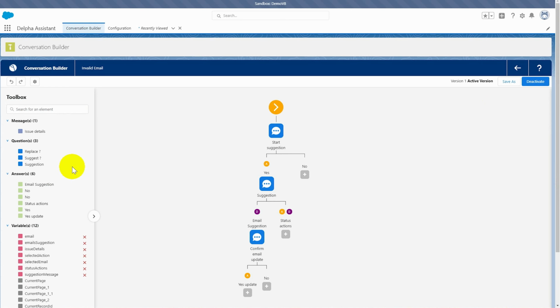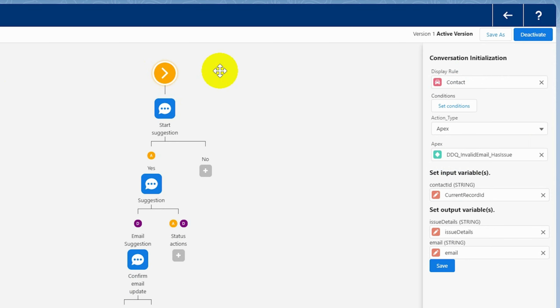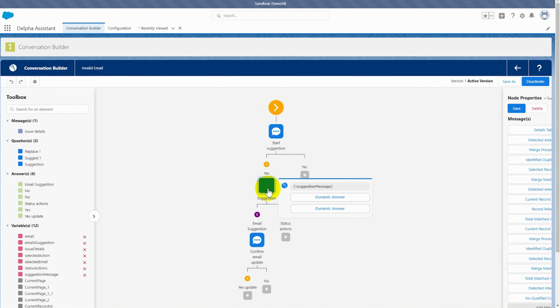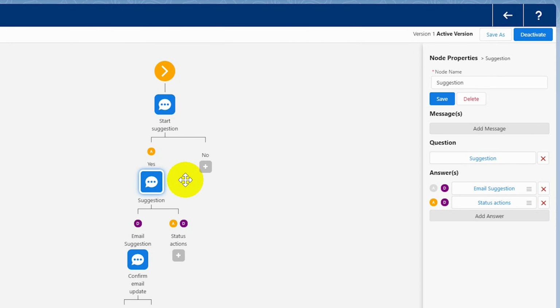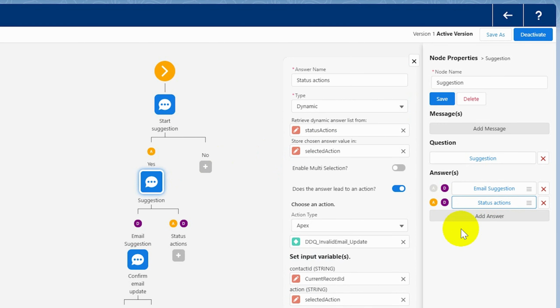The decision tree gives a high-level description of the conversation. There are 2 main components, initialization and nodes. Initialization helps you define when, where, and to whom the conversation is proposed. Nodes help us define the flow of the conversation using messages, questions, and answers. The answer, which is a key component of the node, lets us define static or dynamic answers and the action that is performed based on the selection of an answer. Action is basically the business process automated using flows or Apex.